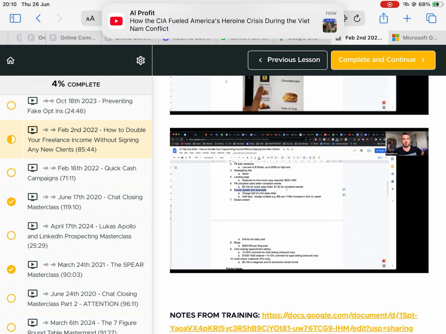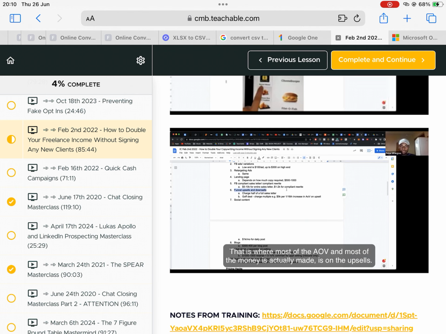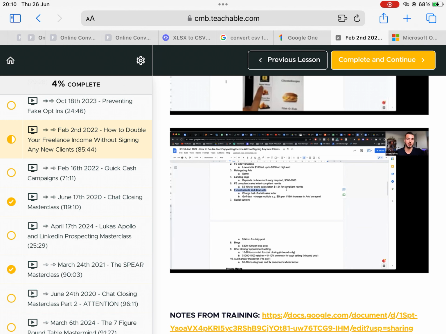Cool. Speaking of sales pages, what would be a good sales page without upsells and downsells? That is where most of the AOV and most of the money is actually made, on the upsells. Having an upsell that converts at 30 to 50%, that's the golden zone. If you can get it to convert at 30 to 50%, that's a very good upsell.